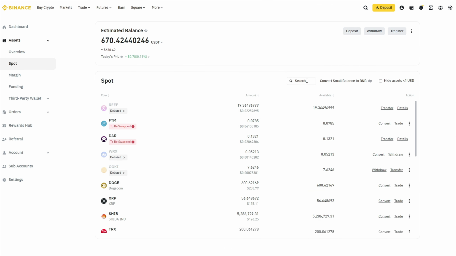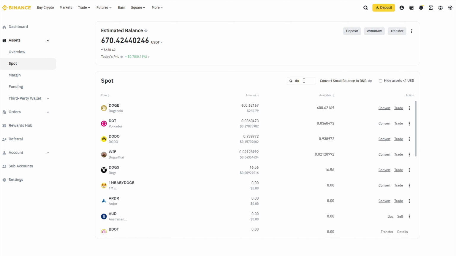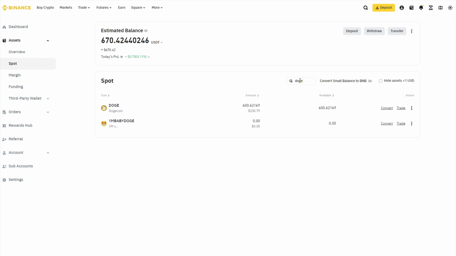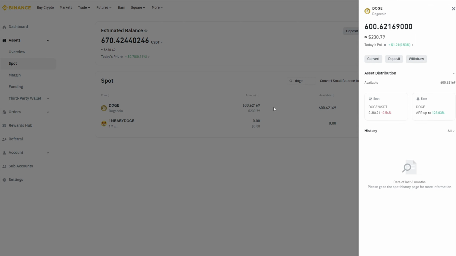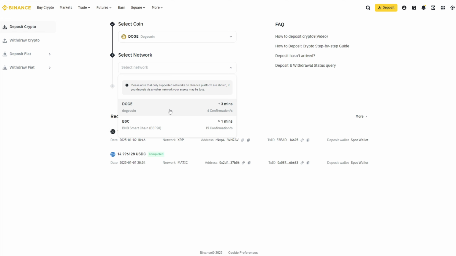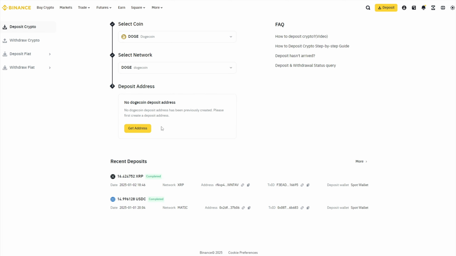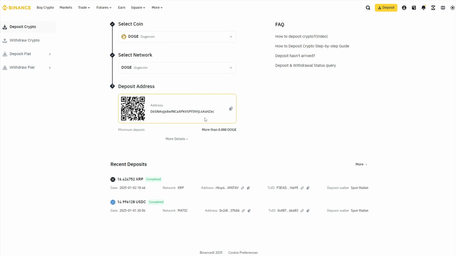The second way to get a wallet address, I will show you using the example of another cryptocurrency, Dogecoin. The method does not differ from the previous one. Select the cryptocurrency in the spot section and click on the deposit button. After choosing a network, you will be able to receive a wallet. After that, you will be able to copy the name of the wallet and inform the sender.